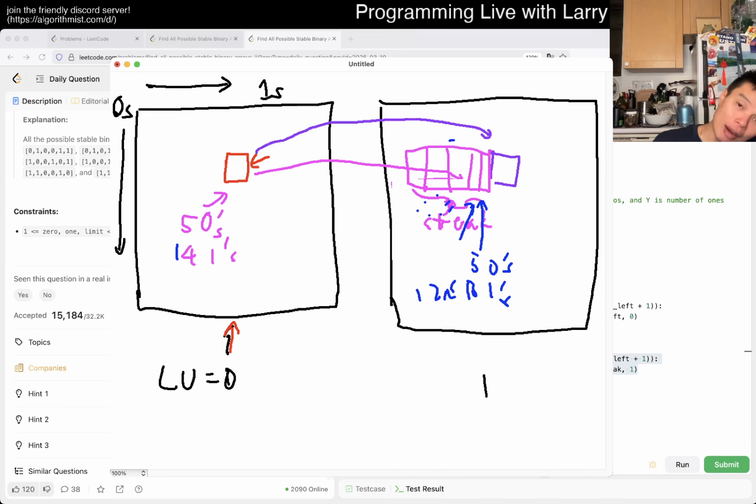Okay, so now what? What do we do with this visualization, right? We do a visualization, at least for me, this is how I think about it. We do a visualization. Now what? Well, now what we want to do, we see that the streak is equal to limit. And for every one of these we would do a for loop right now, right?